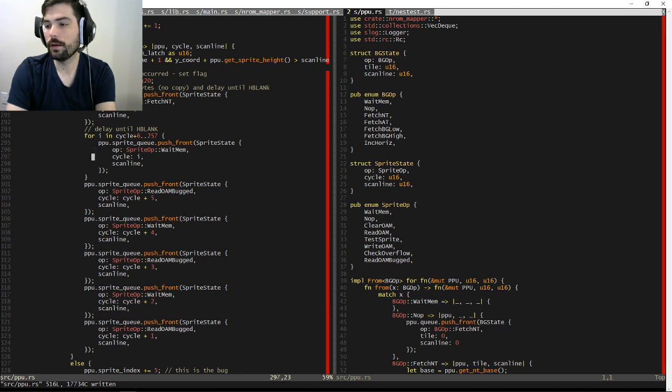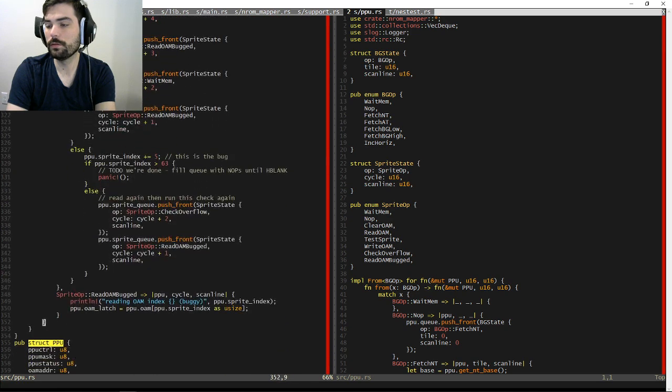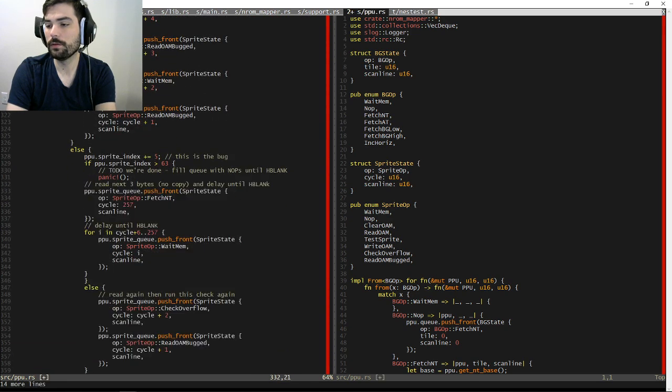And then down here, we basically are going to do the same thing, I think. Except that this loop should just be from cycle plus 1 now.